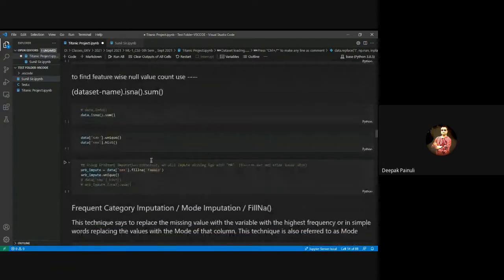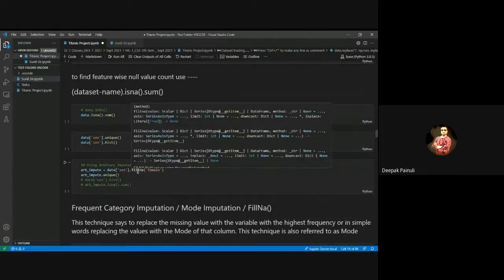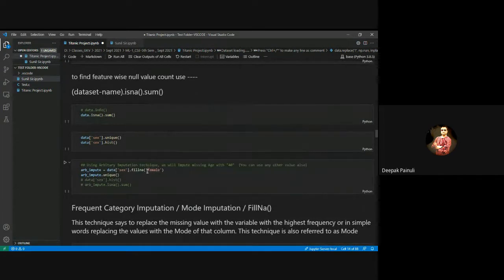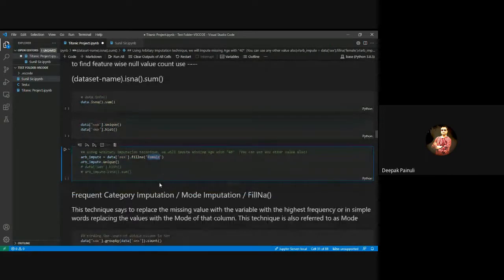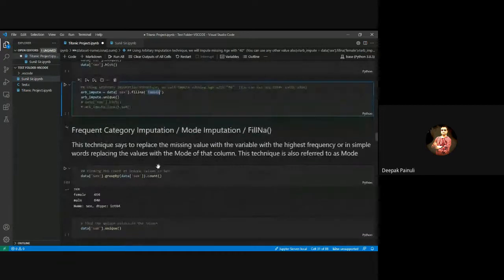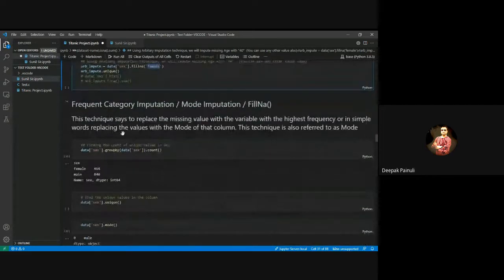Simply see here, you are filling the missing values with female. You can do so, but it's also not a good choice. You have to do some statistics before replacing any value. So the third and best solution we have is frequent category imputation, which is called mode imputation, where we are going to replace missing values with the mode of that particular feature.